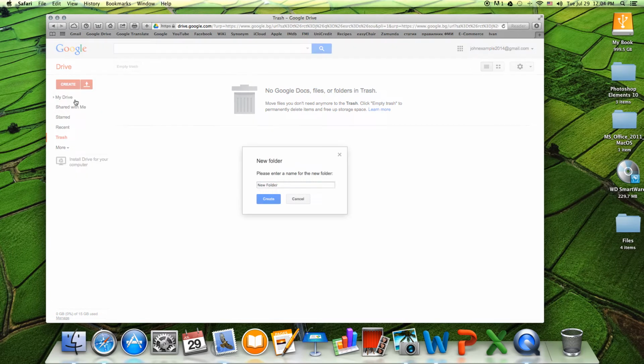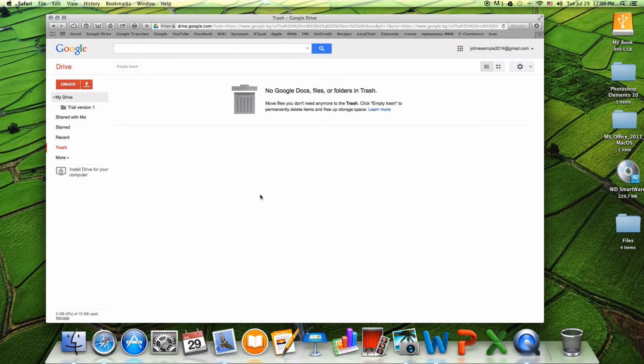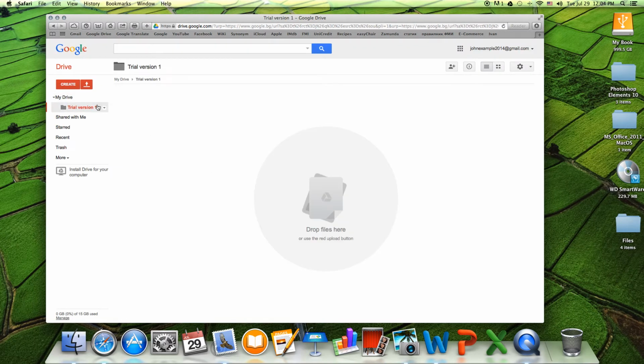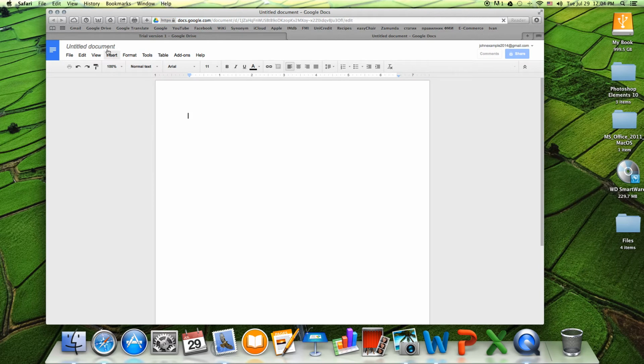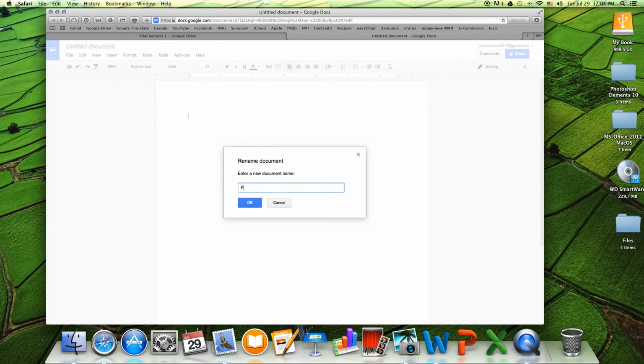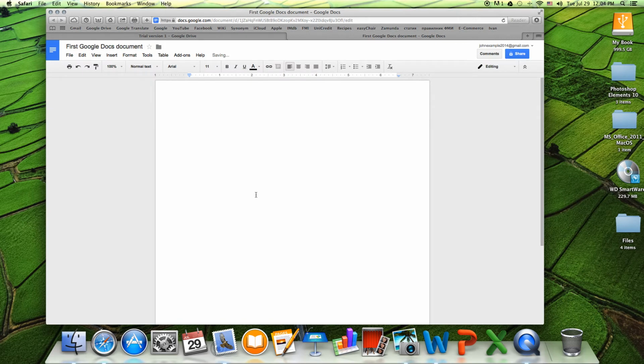So let's go ahead and create a folder, so we can call this trial version 1. Go ahead and create that. So here, bam, it pops up right away. Okay, let's create a document in trial version. So we'll call this first Google Docs document. Great. Click OK, and here we can add some text.